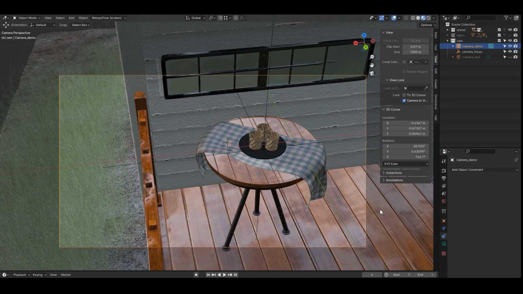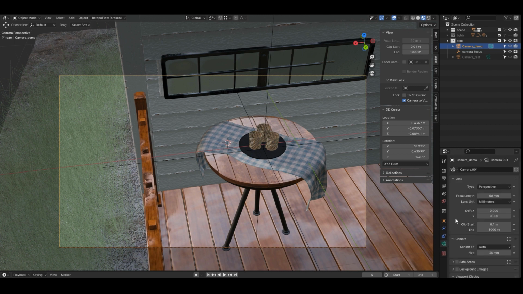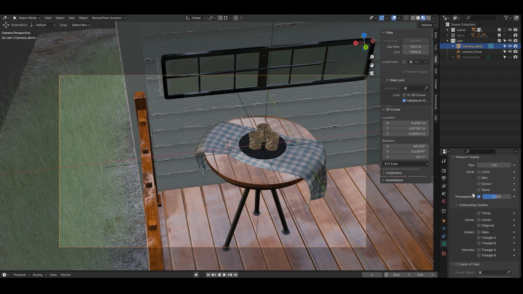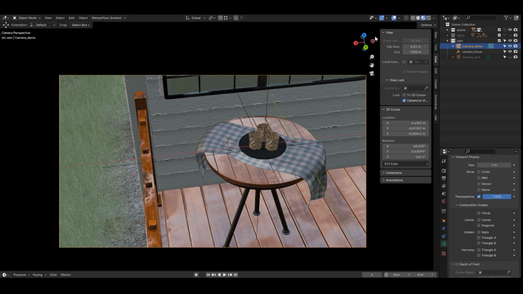This is going to help us keep our shot framed well and allow us to follow some more conventional rules for composition. So the first thing I'm going to do is look at our Camera Data Object Properties tab over here. And then I'll scroll all the way down until I find Viewport Display. And make sure your Passepartout is checked and all the way to 1. That way it'll be completely blacked out and everything that's not in our shot won't be visible to us anymore, so that's the only thing we're going to focus on.